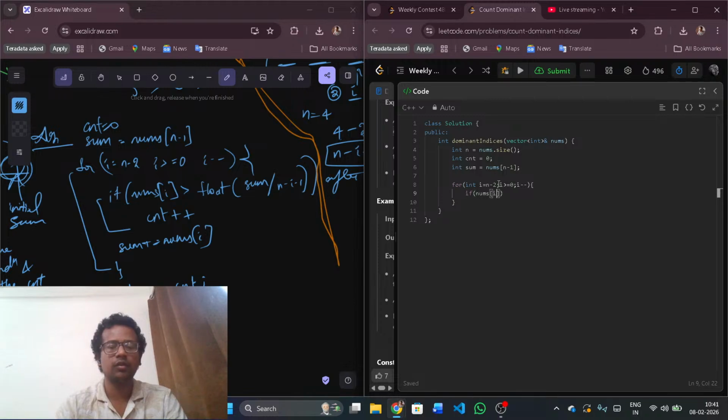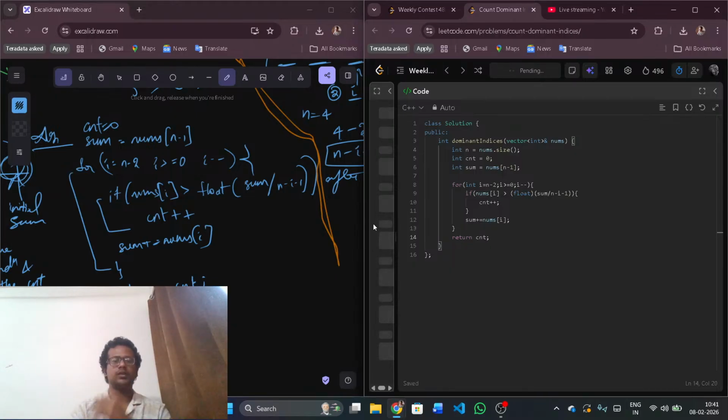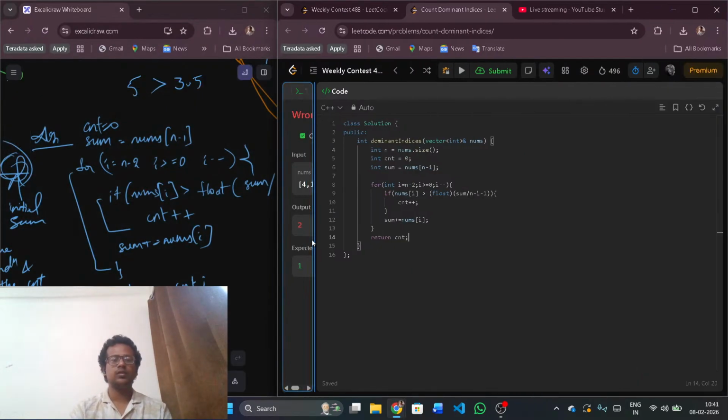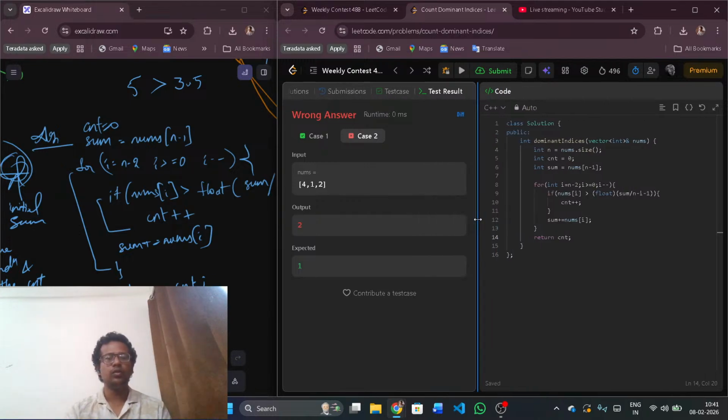If nums of i is greater than, let's take this as float of sum by n minus i minus 1. Just increment the count, and sum plus is equal to nums of i. Then return the count. Let us see whether it works or not. Wrong answer. 4, 1, 2. Output is 2, but expected 1. 2 by 1 is 2.